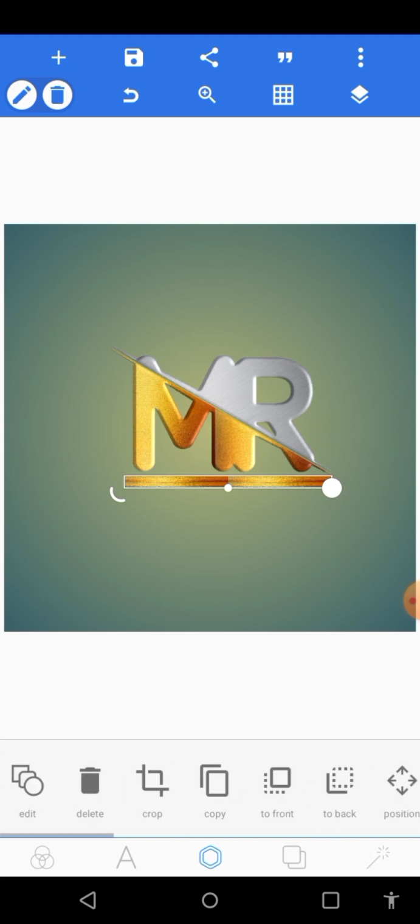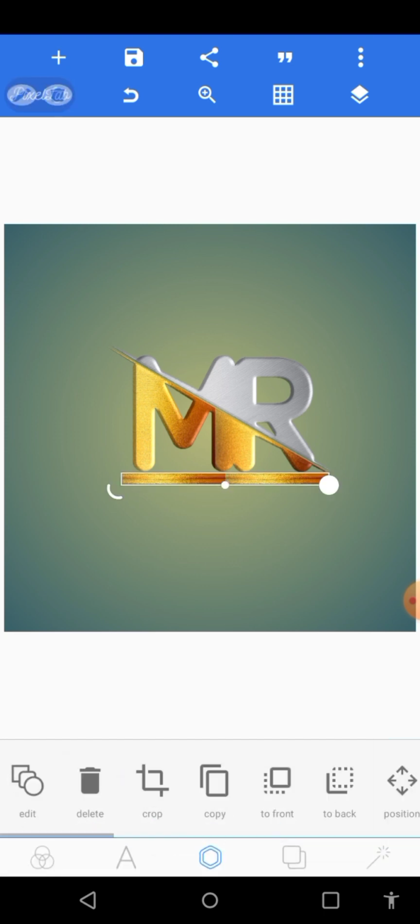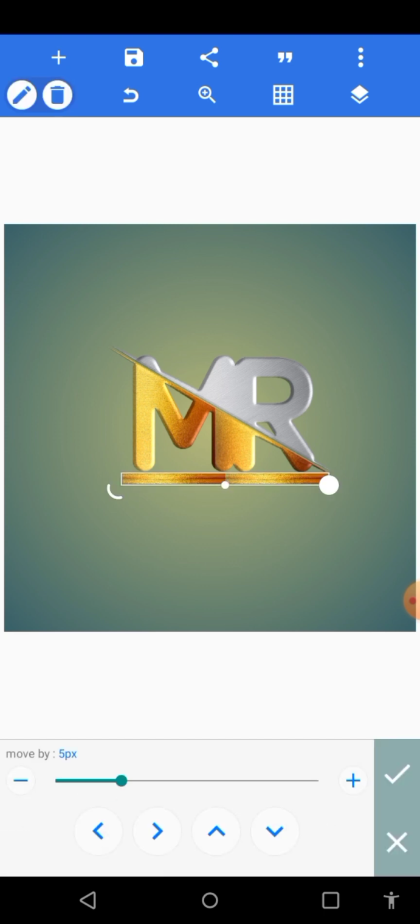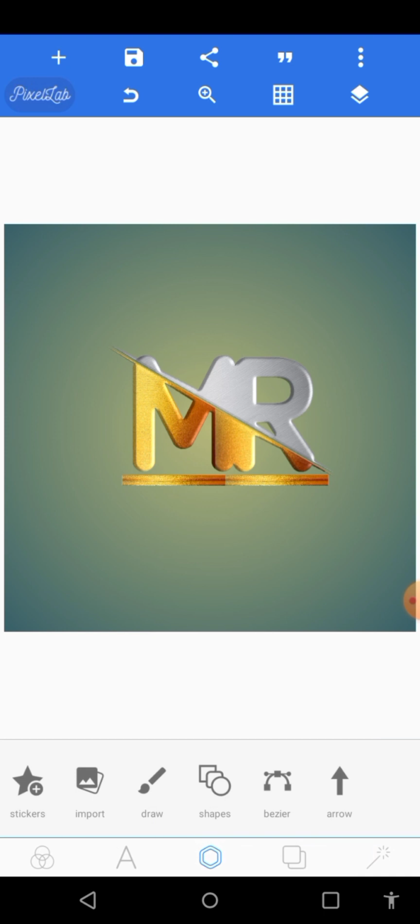So let's use our positioning to position it a bit. You reduce it if you don't want it to move fast, so it moves by 1. If you increase it, it moves by 11, just like that. So I reduce it to 1 because I want it to move by 1. Alright, this is it.